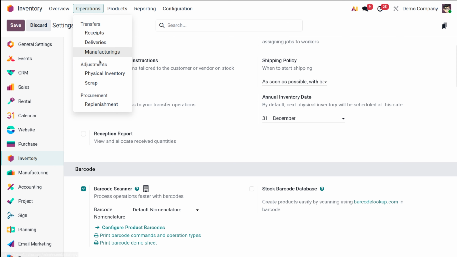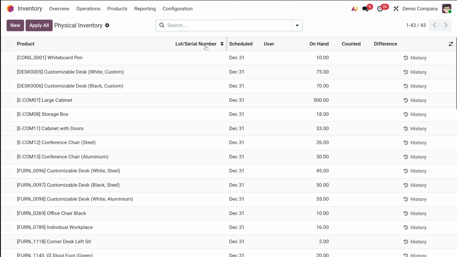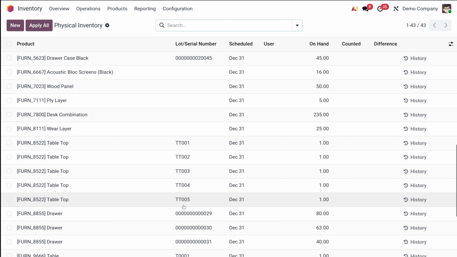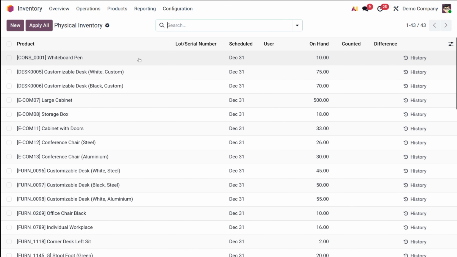So once we were doing the physical inventory, you might have seen this lot and serial number here. For certain products, the lot and serial number is specified over here. For each lot, each quantity is updated. Likewise, you can also do this. Simply specify the lot and serial number over here. So that's the other step.